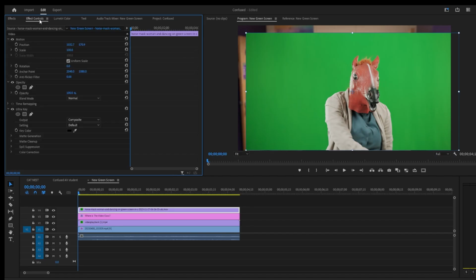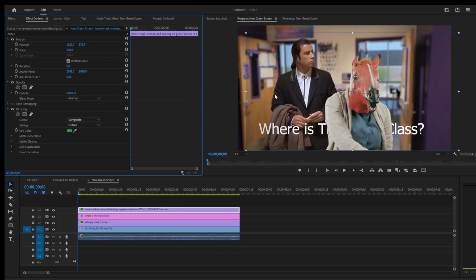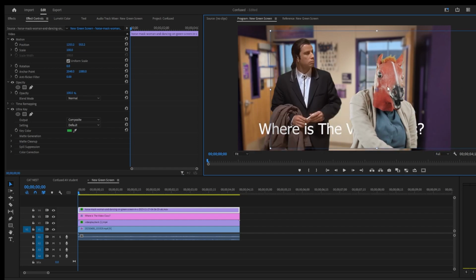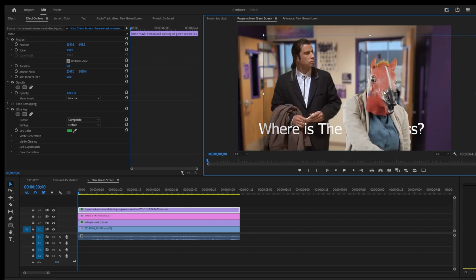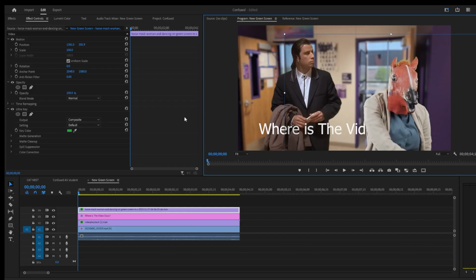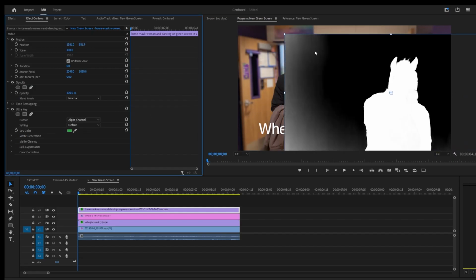Let's go to effect controls, eyedropper or color dropper. Click on it and boom, it's removed. I can move that lady, and you can see here that the key is not as good as the one before. We can take a look at alpha channel here. As you can see here, there's a lot of noise here.